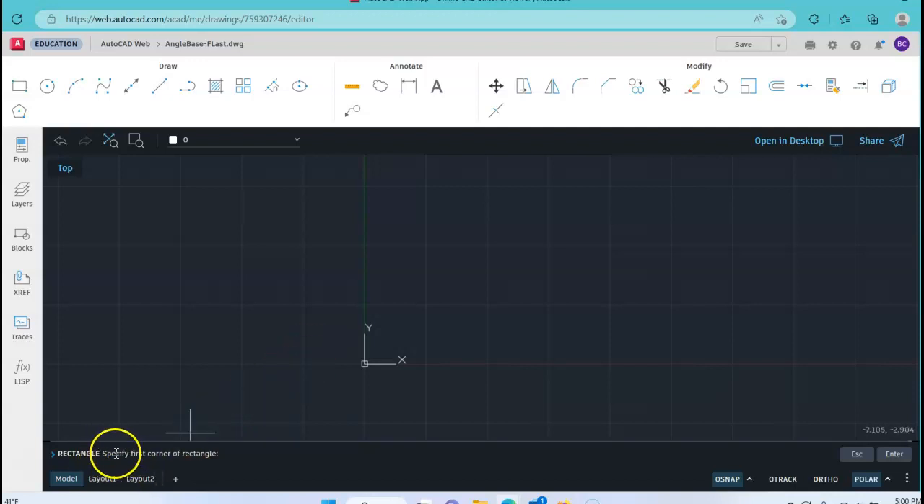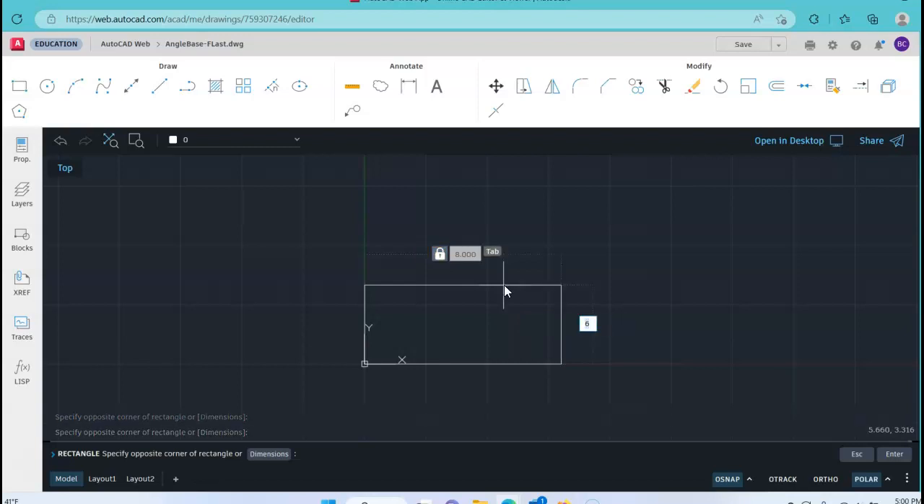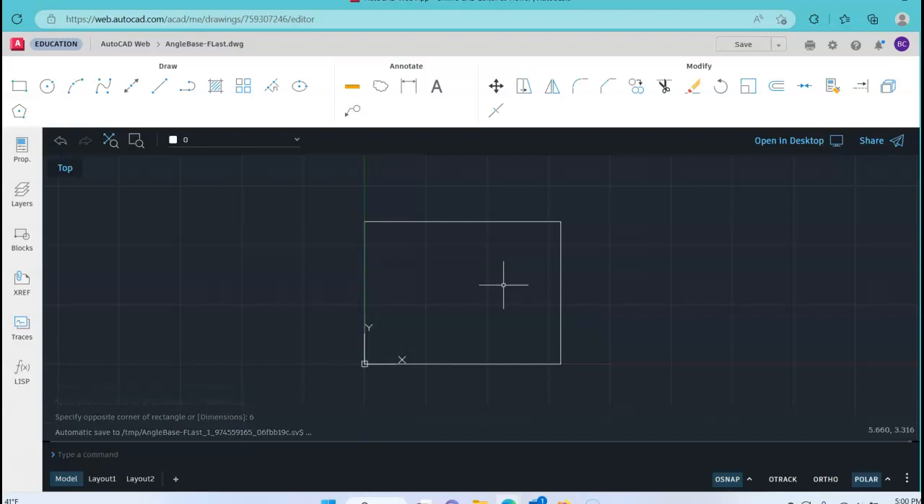rectangle tool is prompting us here to specify the first corner of the rectangle. And looking at our drawing, everything is coming from the lower left-hand corner. So I'm going to type in 0,0, enter. And now I see that a rectangle measures 8 inches in the X and 6 inches in the Y. So I'm going to go 8, tab, 6, enter. And that gives me my outside rectangle.